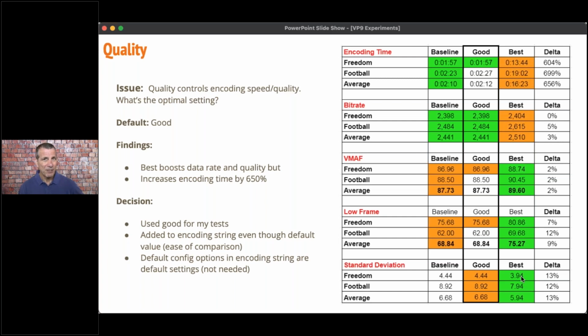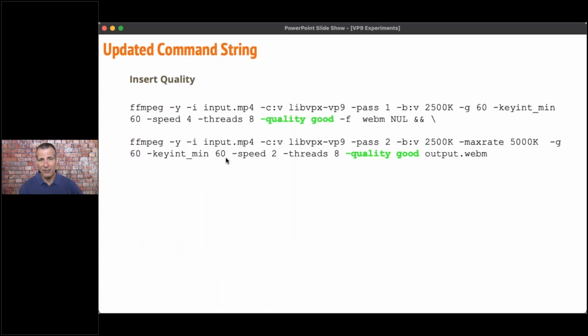So I pretty much thought that most people wouldn't go for that, so I decided to stay with good. Now, good is the default setting here. So in the command string, I'm showing this in green, which is basically my way of telling myself that if I'm comparing this encoding string to another, say Google's or to someone else's encoding string, if they have good in there and I don't, because I have good in green, I know, okay, that's the default. If they don't have good, I know that they're going to get the same result as I did because that's the default setting. They don't need to include it.